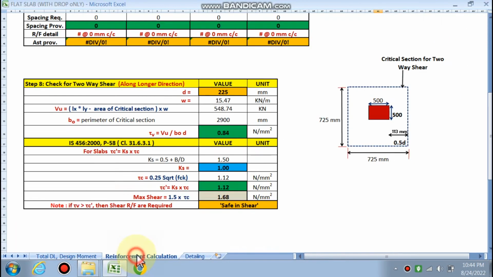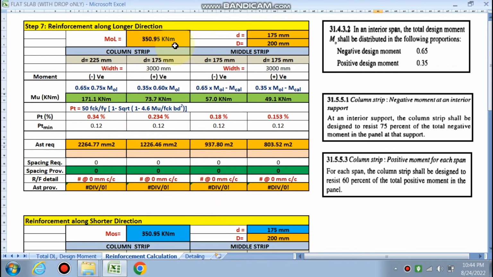Next is the reinforcement calculation. By this table, the MOL is 350.95, okay, small d is 175, capital D of the slab is 200 mm, and 225 is the effective depth for the column strip, because the drop will be at the column strip, right? So we have to take the effective depth of the drop 225 for the negative moment in the column strip, right? So this has already been explained, the moment calculation.